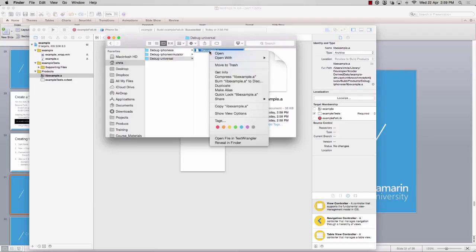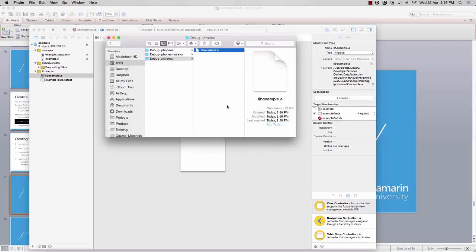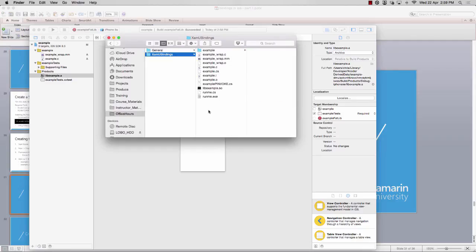Now we want to use this, so I'm going to copy this .a file, and then I'm going to go back to our folder where we save everything, and I'm going to paste the item here. We're going to include this libexample.a file in our next project, and that is creating an iOS application and then incorporating that binding, or at least that static library, with our binding.